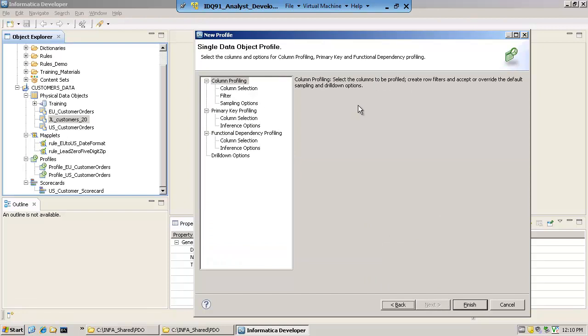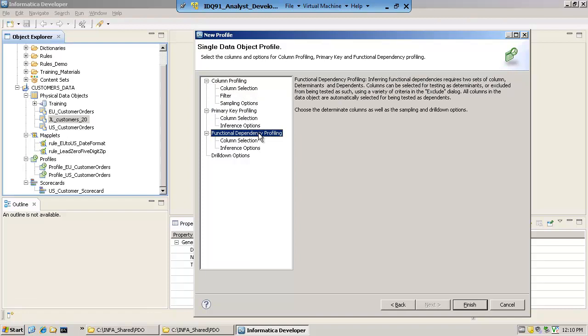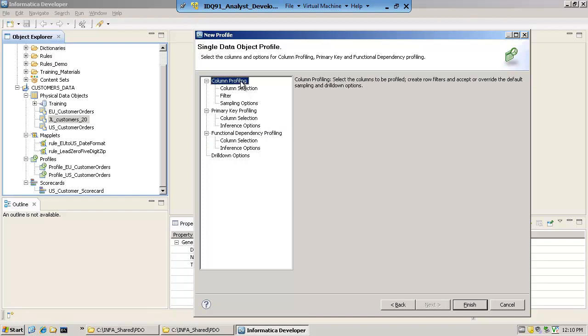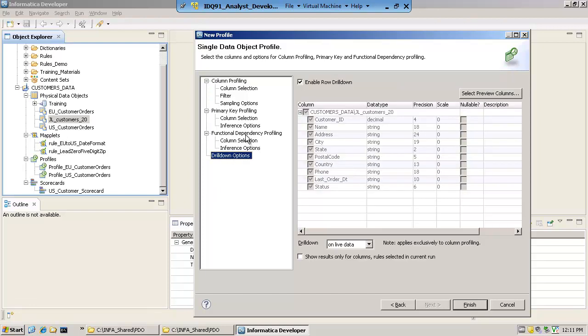Now, this is interesting. Every profile must be configured at least once, and every time you make changes, in other words, to maintain this. Now, you can have column profiling, primary key profiling, functional dependencies. We're not going to deal with primary key profiling and functional dependencies at the moment. This is more advanced profiling. We're going to focus on column profiling, which is what the Analyst does also using the Analyst tool. So I'm going to focus on column profiling and drill down options.